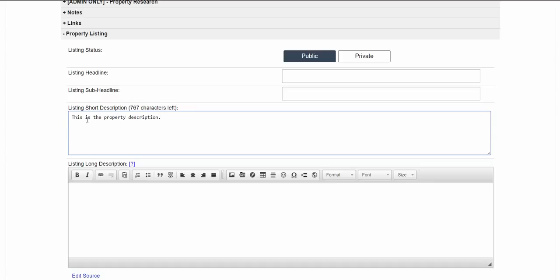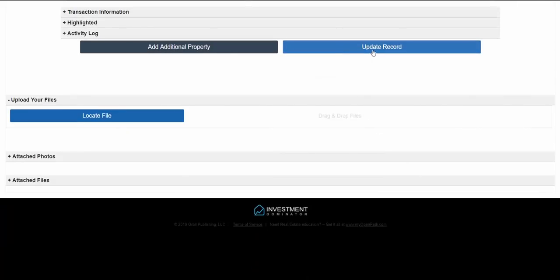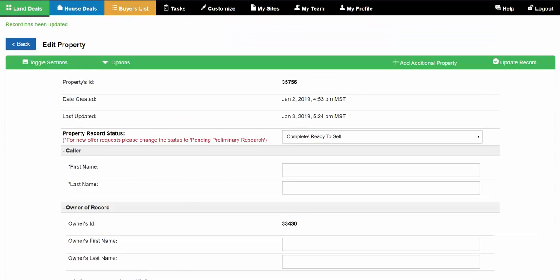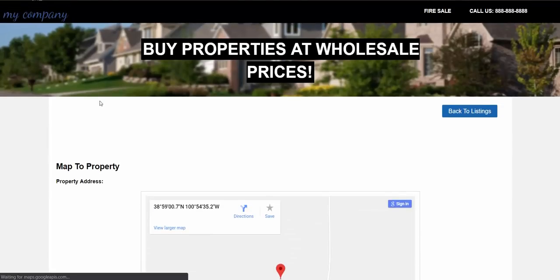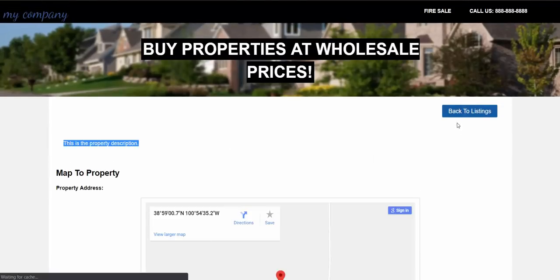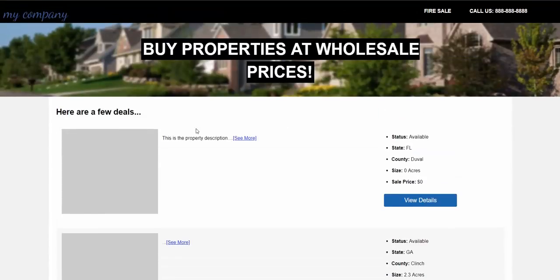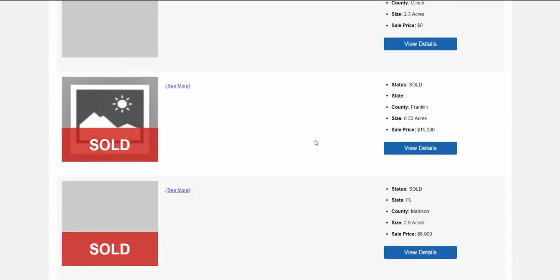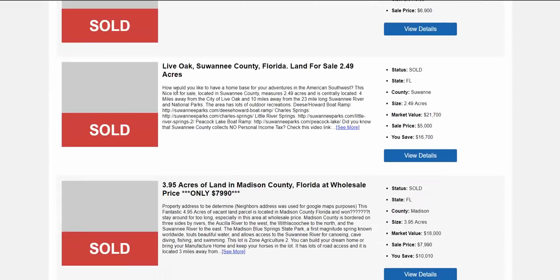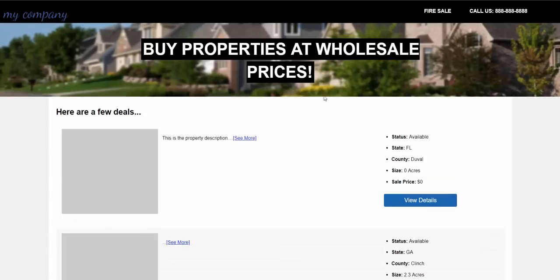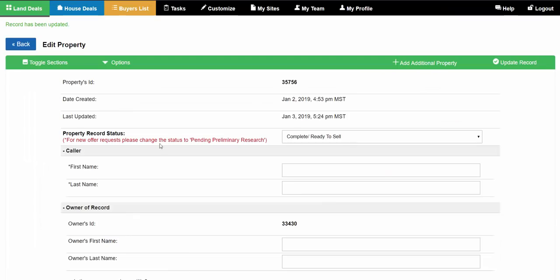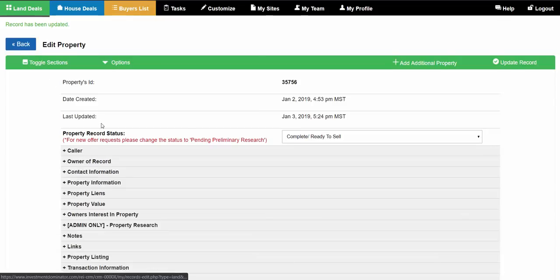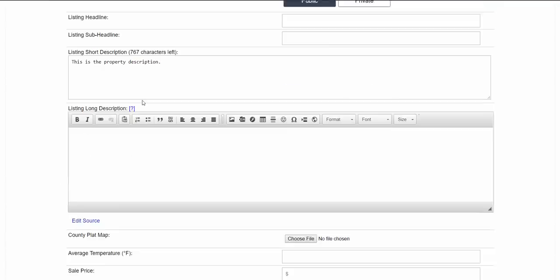Okay. And if we save this, if you remember, it shows up at the top of your listing right here, and also on your listings where it has all your properties. It's going to show up in this section right here. Okay. So the new thing that we added is you actually have two descriptions.